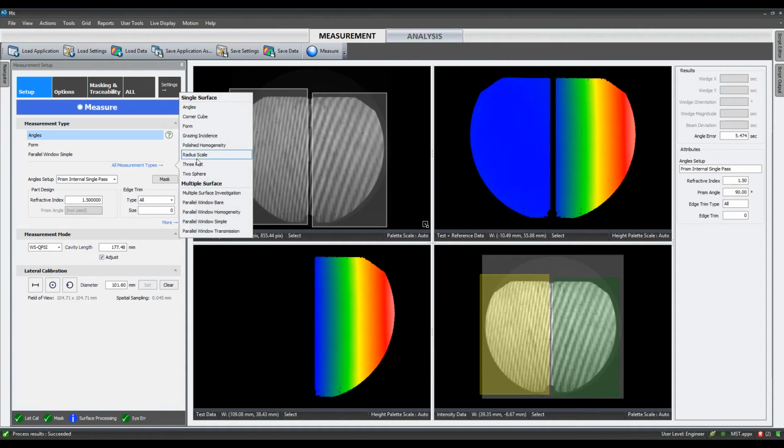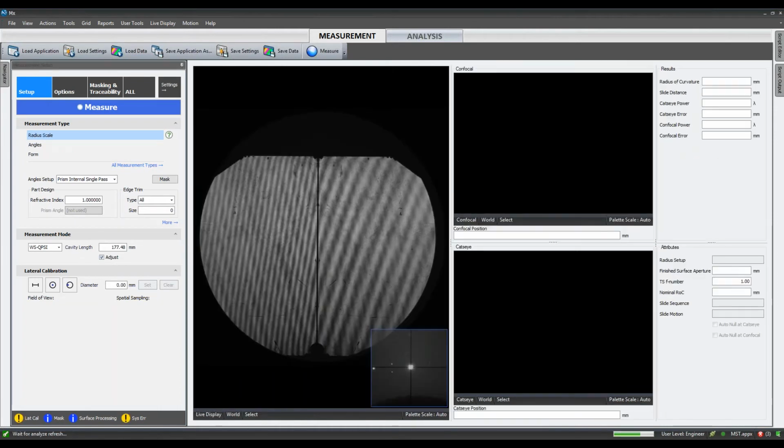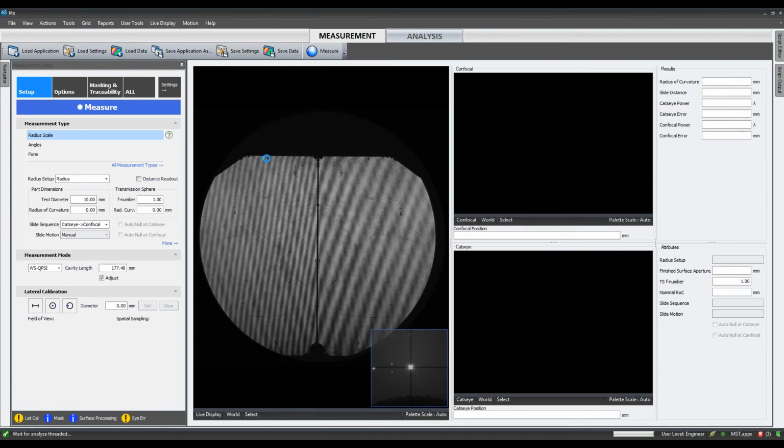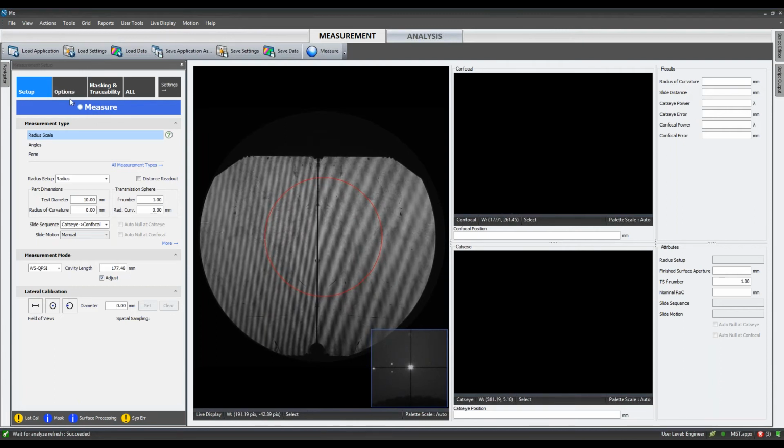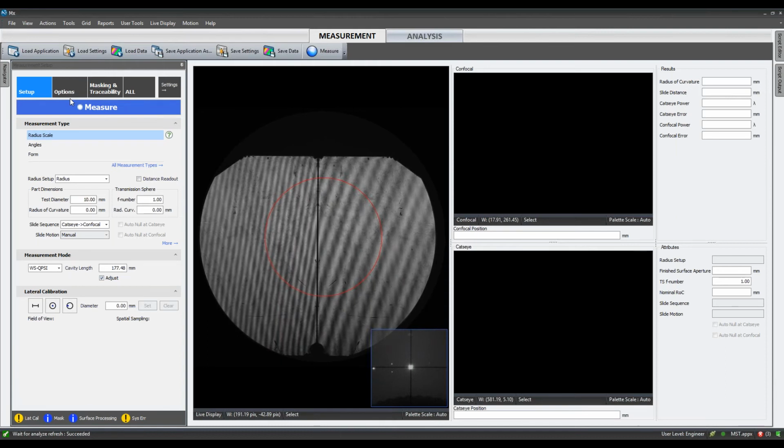So for example, I don't have a radius bench set up here, but we can take a look at the radius scale measurement type. And it's a very similar layout. We have our live display, we have our confocal position and our cat's eye position measurements, and then along the right side, results and attributes. So you're going to see a much more consistent and well thought out layout to these tools. All of our radius controls, along the left side.